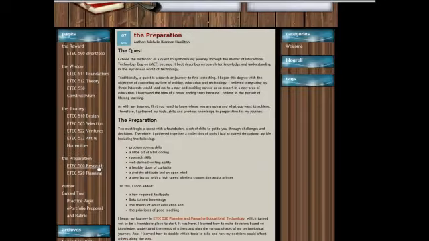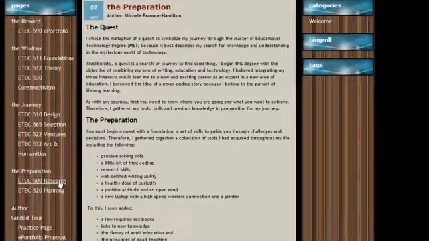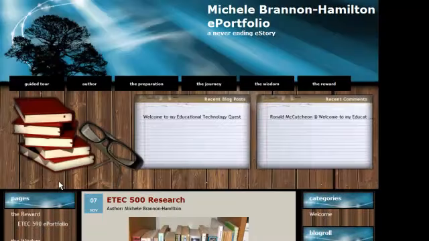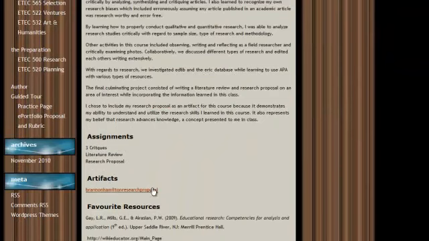Sometimes when preparing for a journey, you need to stop and gather more information. 2/3 of the way through the MET program, I took eTech 500 research methods to hone my research skills. Click the research link on the left sidebar. On this page, you will find an overview of the course describing new research skills I learned here. Scroll down the page to the Artifact section to find a red link to my research proposal.